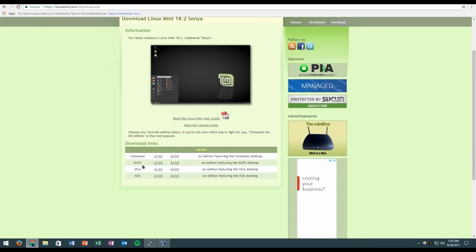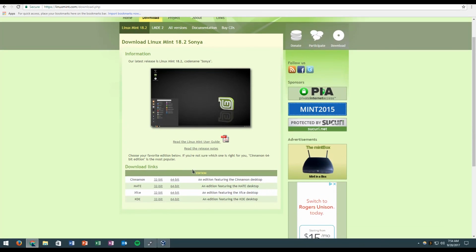If you have older hardware, some people might want to go with Mate or XFCE. KDE is a more advanced Linux distro, so if you're a more advanced Linux user, go ahead and download KDE. It's a great edition of KDE from Linux Mint that they put out. 64-bit is probably the version you want to download if your machine is not too old. If your machine was made in the last 5, 7, 8 years, you're probably going to have to download the 64-bit version.